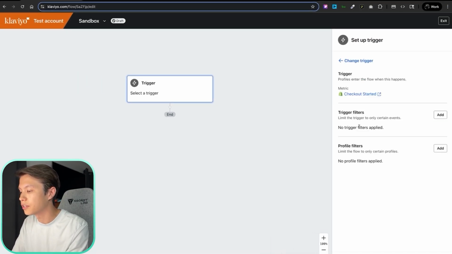So in this case, I'm going to click on the Shopify one, and now we have our trigger set to checkout started. Now on the right-hand side, I'm going to go through this as well. The trigger filters are filters that we set based on the event data, and it's tied to whatever's in the checkout started event. So an example of this might be, hey, what's inside of the cart that the person has brought into checkout? So things like their item names, everything like that.